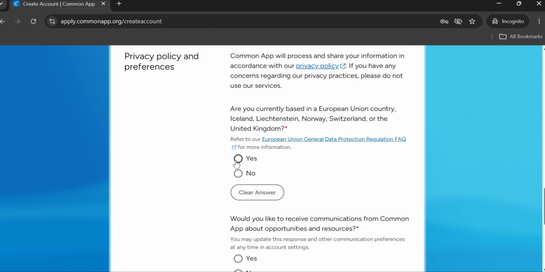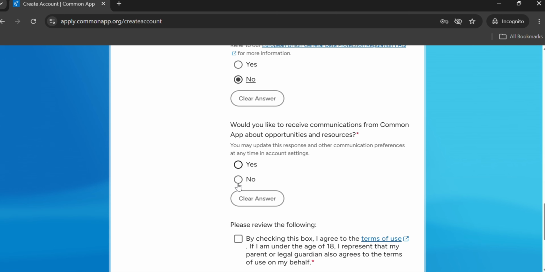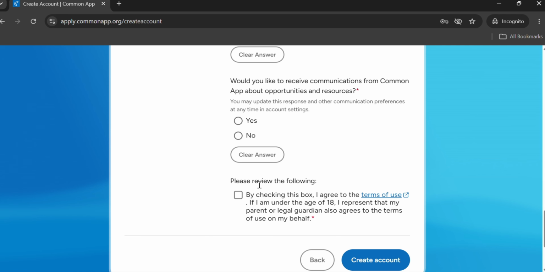If you are, select yes. If you're not, and for most of us who are international students, we're going to have to select no. Would you like to receive communications from Common App about opportunities and resources? If you do wish to, select yes. If not, select no. And then come here, please review the following.